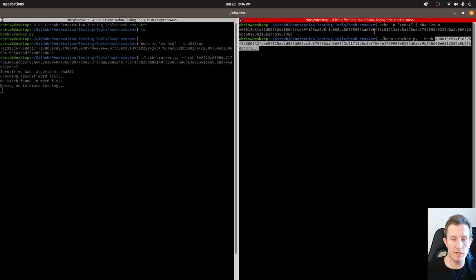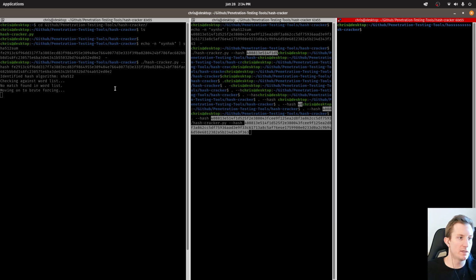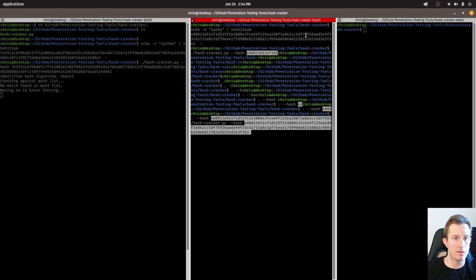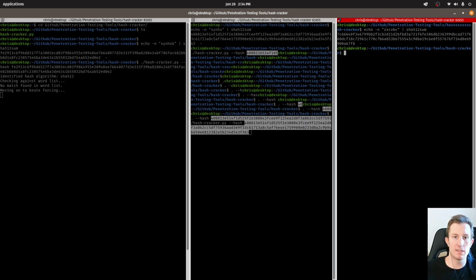So I'm gonna just wait a second before I run that. As you see, this is still working. Apologies for this ugly terminal. And finally, I want to use a password that is also 6 characters, just like our first password, but which I know exists in our word list.